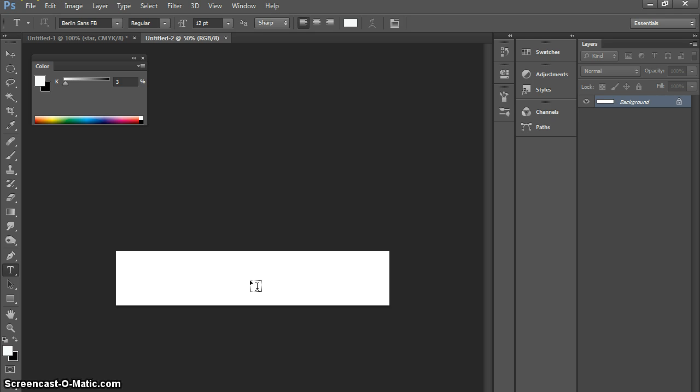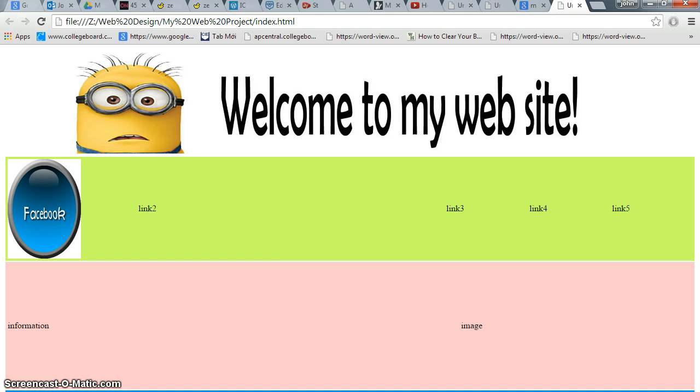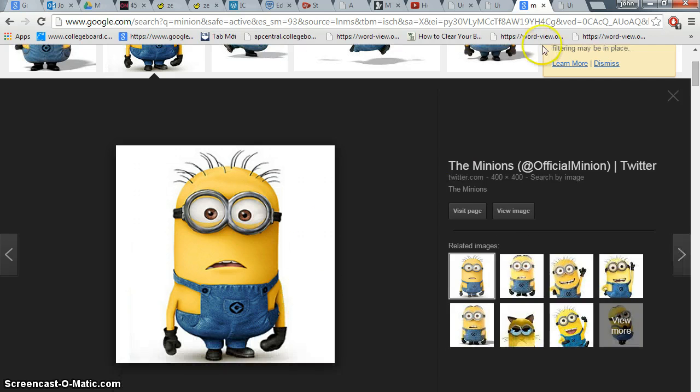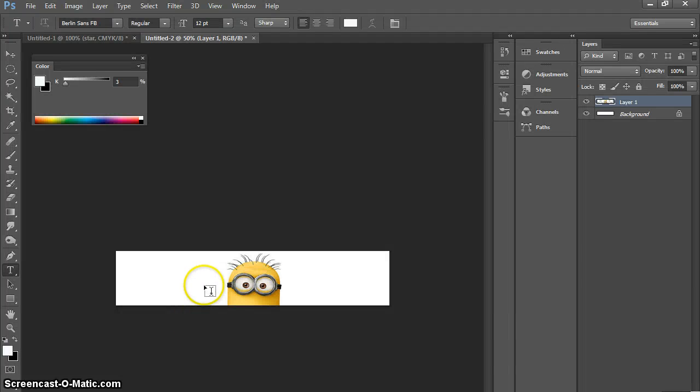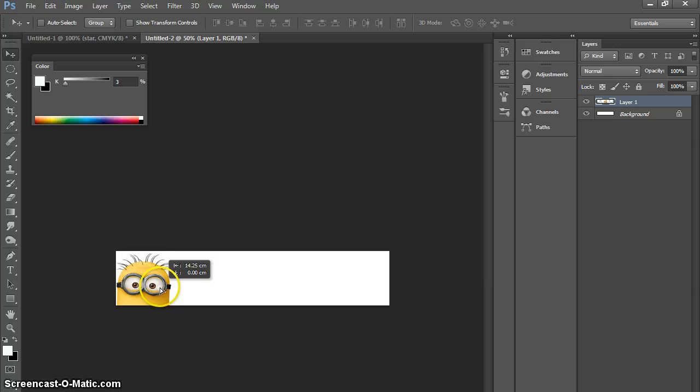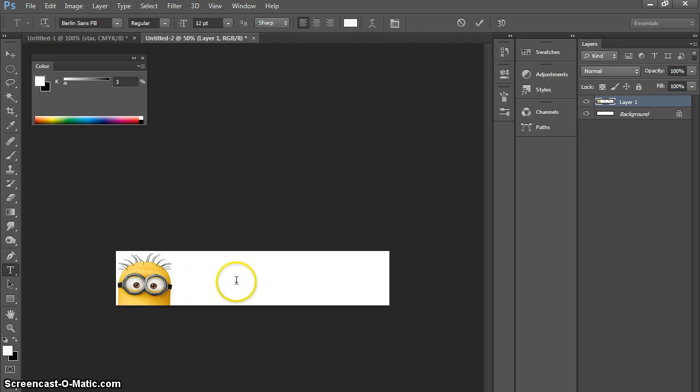Now, I'm not going to spend too much time designing the banner in today's tutorial. You'll have plenty of time yourself to have a go at it. What I was going to do was go to the internet and find a minion. And as you can see, I was already messing around with that previously. I'm not sure if this is the best idea, but I'm going to copy that image. I'm going to get it into Photoshop, and I'm just going to kind of stick it in there. And I'm going to go to the text tool, type in "Welcome to my web site."